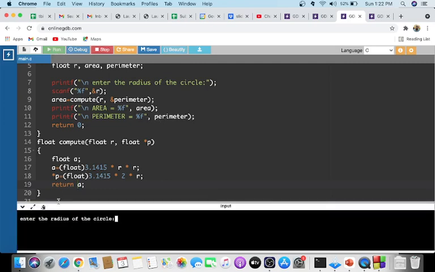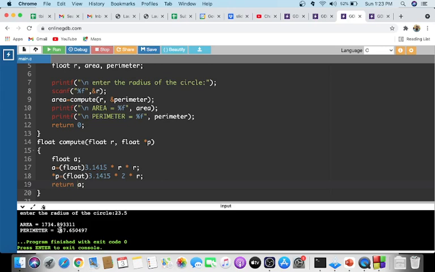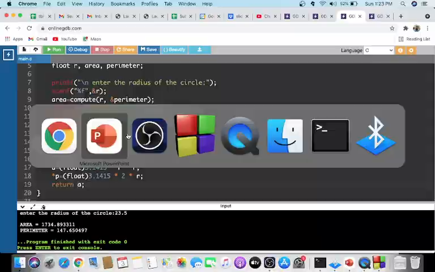So when you run this program, you will be asked to enter a value. I am entering 23.5, and the area will be calculated. Area and perimeter will be calculated inside this, and you are returning only area. You are not returning the perimeter value. But since you are changing the value at that address, the perimeter value will also be changed in the main program. So you will get the perimeter value here. So this is an indirect way to return this.